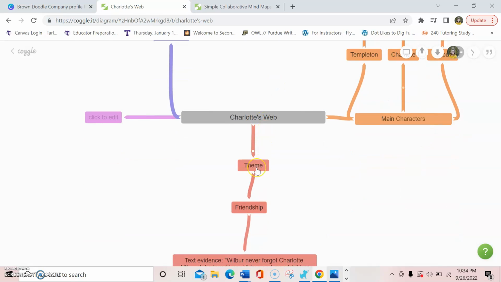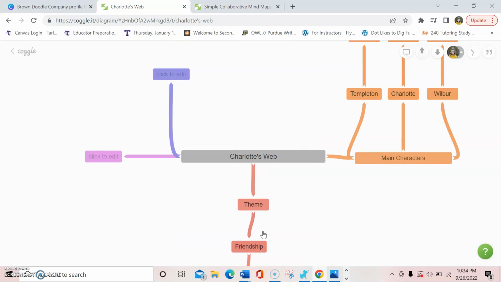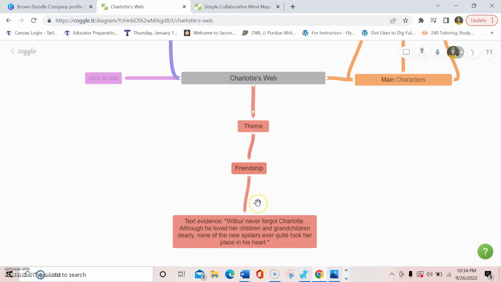And then I added a drop-down box with theme. And the theme of this would be friendship. And again, you can change the colors to make sure they all match. And I added text evidence at the bottom. So you can ask your students, can you tell me what the theme of Charlotte's Web is? And then have a drop down of the theme. Can you brainstorm why you think the theme is this? Can you provide me with text evidence and create these drop downs so that I have all these different text evidences to go off of?